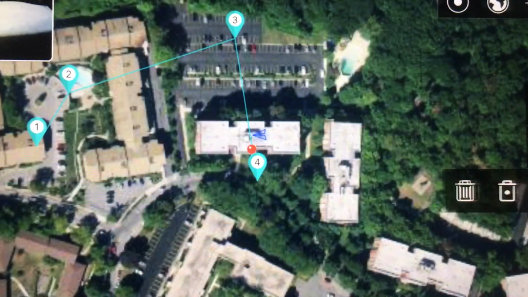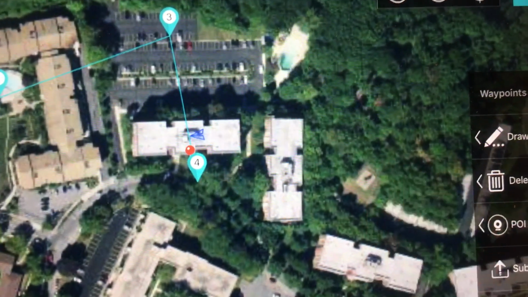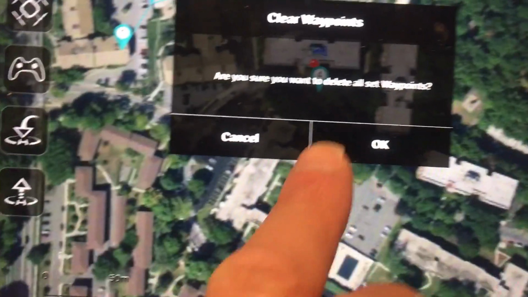What we're gonna do, we don't need them anymore, so we're gonna delete them. Click delete. Oh, that didn't click. Confirmation. Yes. Okay, they're all gone.